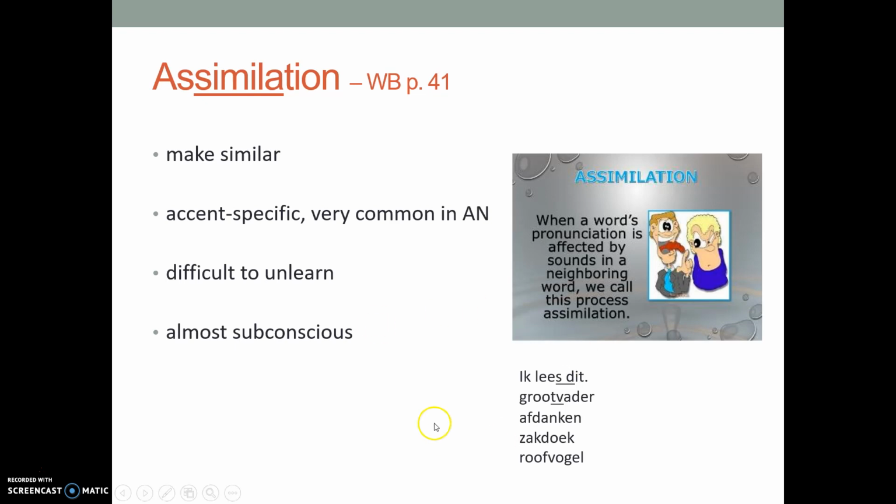Some examples in Dutch on the slide. "Ik lees dit." Because the d is voiced, you tend to also use voicing in the s, and you actually make it into a z. "Ik leez dit." You don't say "ik lees dit" with a voiceless s, but you say "ik leez dit."